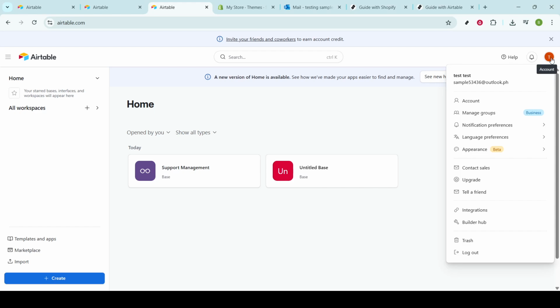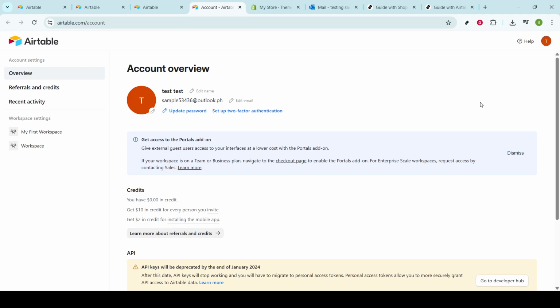From this menu, you want to choose the Account option. Clicking on Account will redirect you to a new page dedicated to various account-related options. What we want to focus on next is found under Workspace Settings. Once you're there, click on the Workspace Settings option, and we're getting pretty close to our goal.